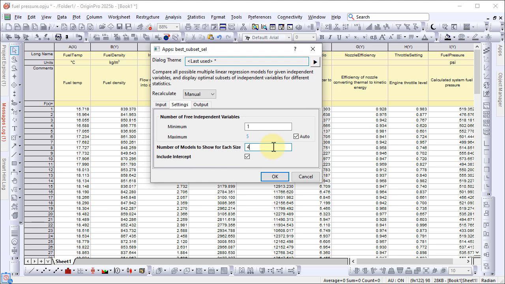From these models, we can choose to display the best 2 models with 4, 5, 6, and 7 independent variables that meet model selection criteria. The maximum number of independent variables in the model is 8. Only 1 model is displayed at this level. Click OK.